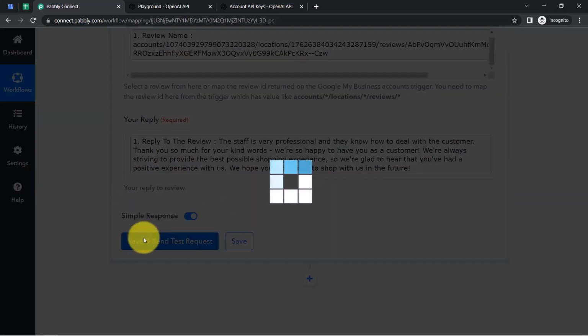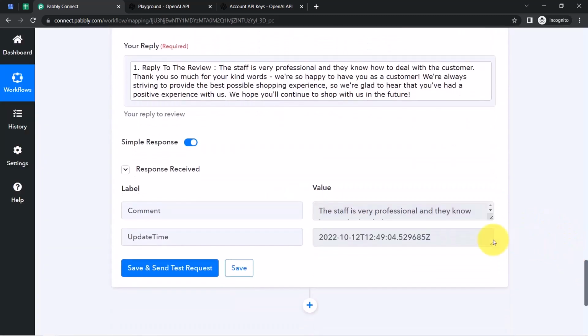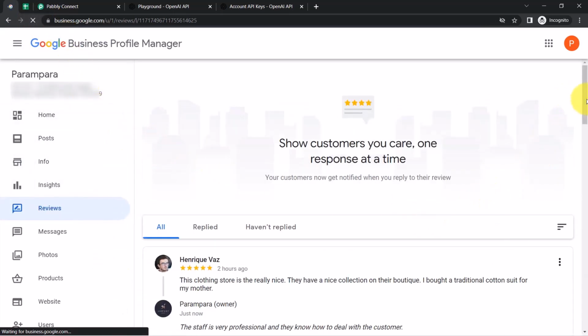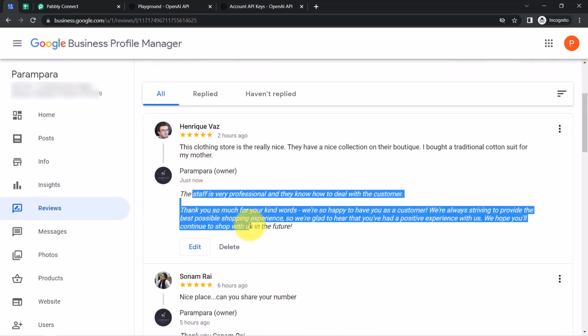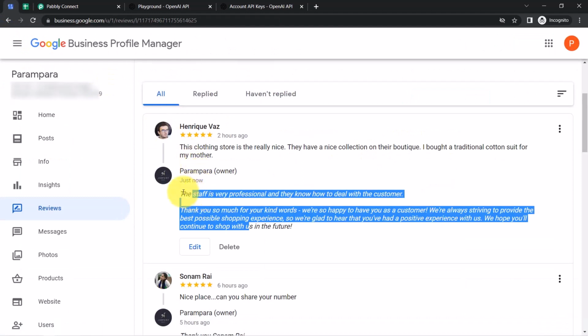Clicking on save and send test request, and you will see the response will be received, and yes, we have the response. Going back to my Google My Business page and going to refresh here to see whether the reply has been posted automatically. And yes, you can see the same reply to the review has been posted, which we generated via OpenAI and collected in our Google Sheet. The staff is very professional and they know how to deal with the customer, and yes, it is the same reply.